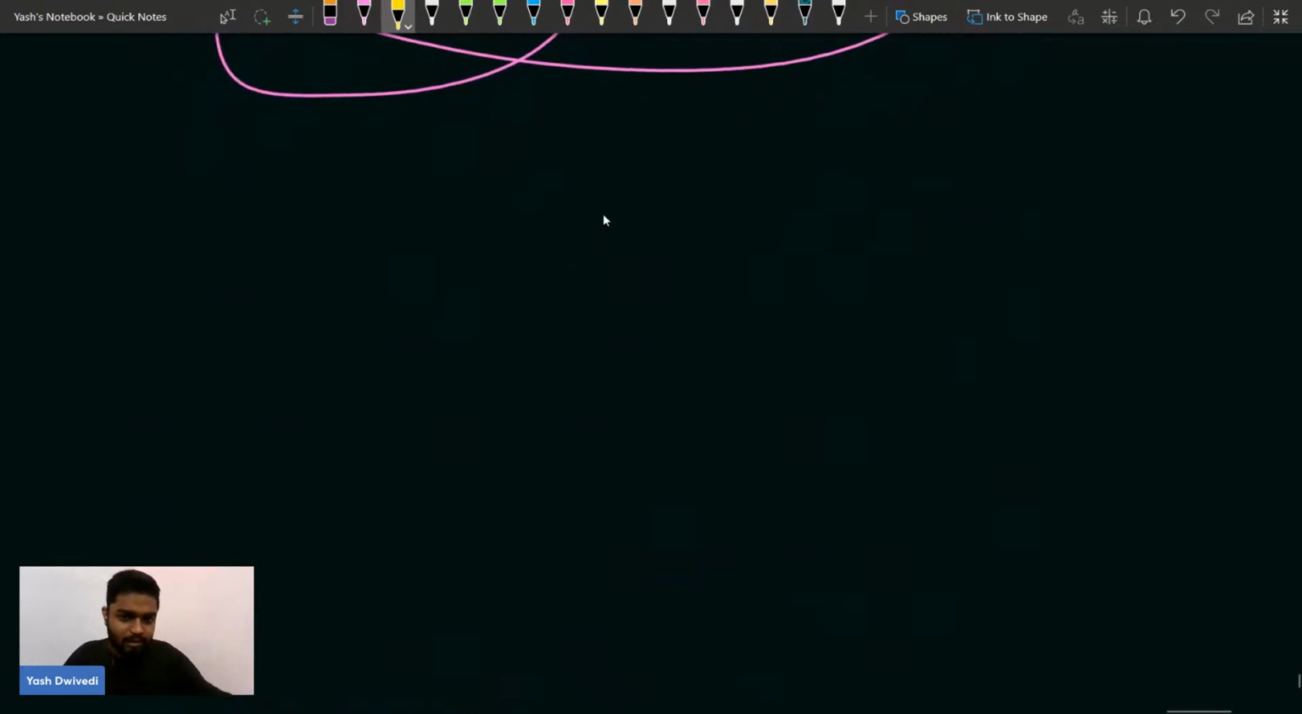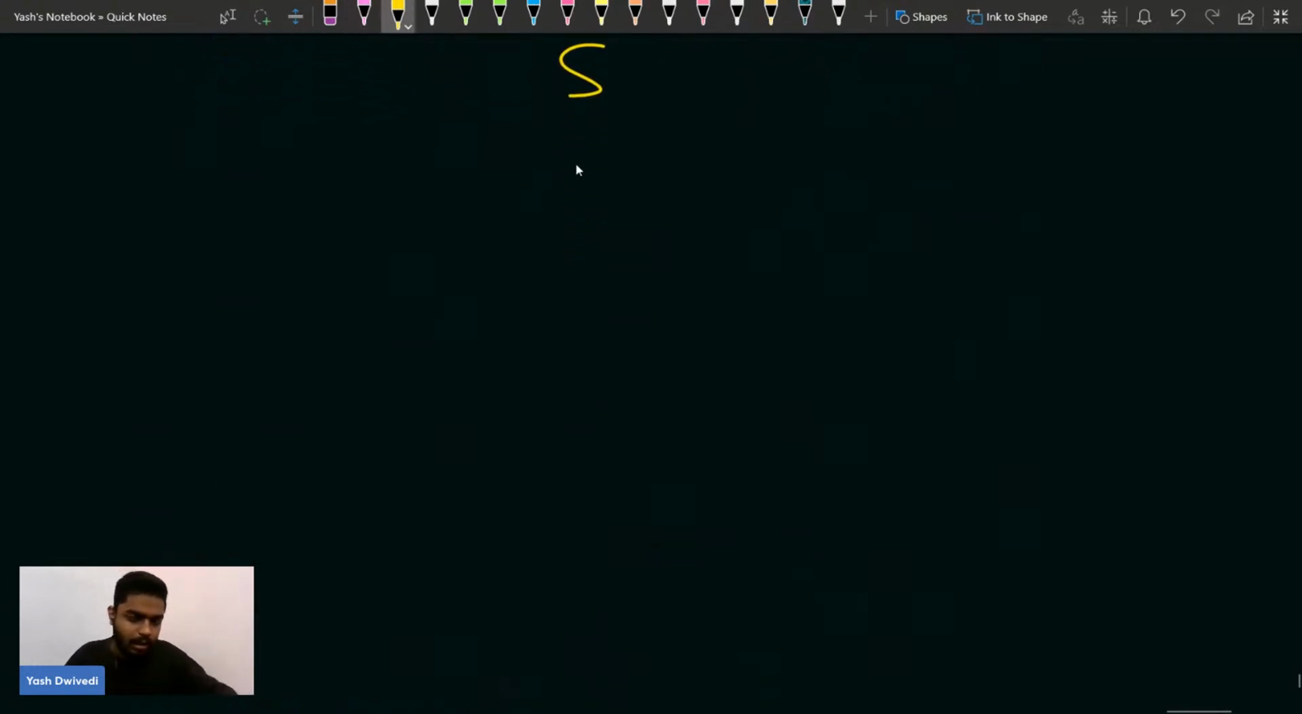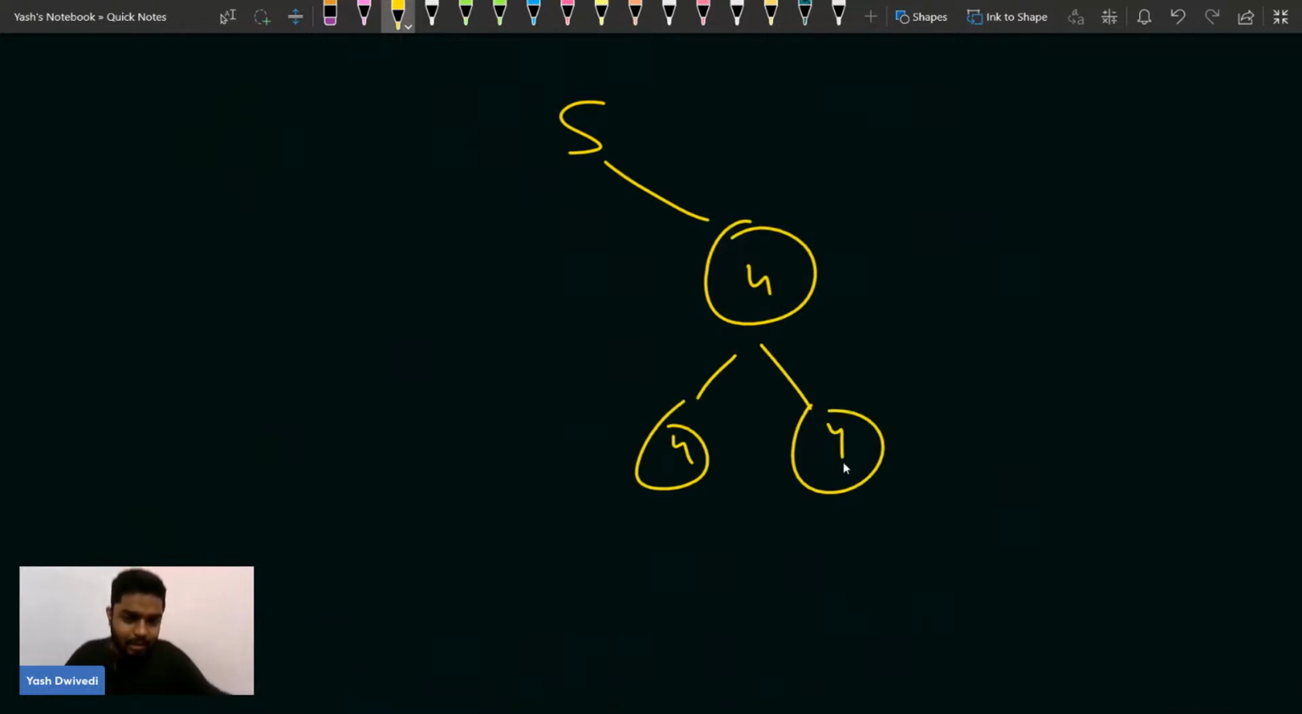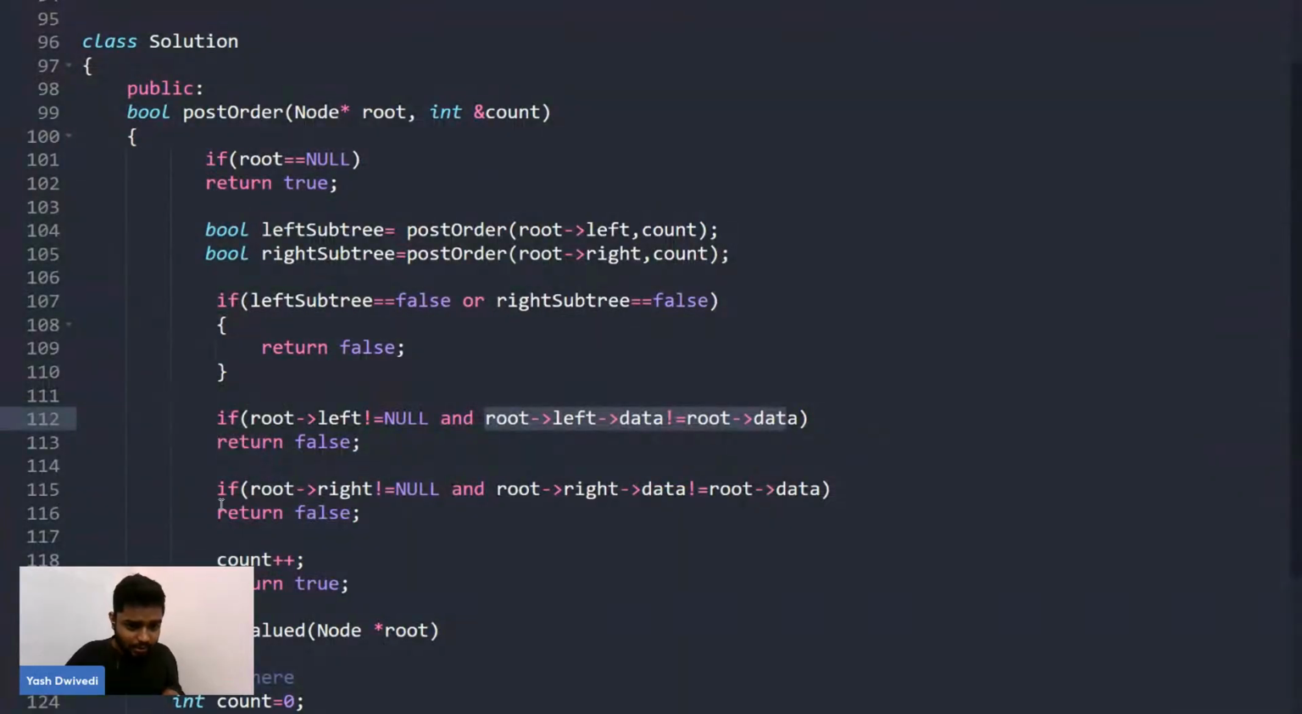Similarly, if I'm having a 5 here, and let's say I'm talking about the right, so if my right guy is a single valued subtree, but it exists and it is not having the same value as me, as a root, then in that case also I'll return a false. Otherwise, I'll do the counting, so please write count in the chat, and then I'll return true in the end.